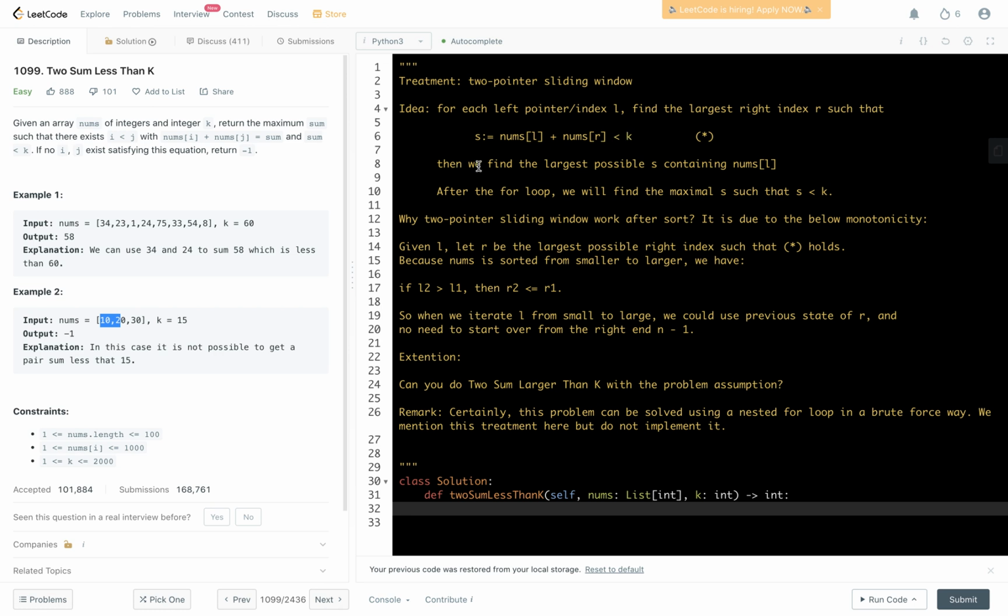This way, for each left index L fixed, we could find the largest possible sum S containing nums L and satisfying equation star. After we check all the L's, we will find the maximal S such that S is less than k. So that's the idea.